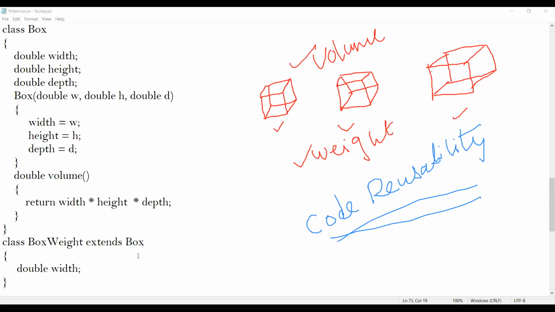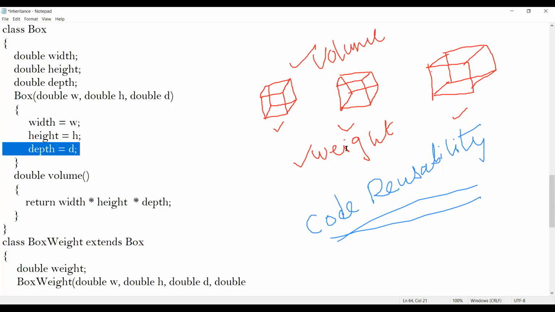What can I do now? Next I'll write a constructor. What's the name of the class? Box weight is the name of the class. So write box weight. Inside this, I'll write all these things. Let me put weight as double. Oh, I'm sorry, I wrote width. I think it is weight. Mistakes, students, are very important. It is weight because I want to include weight here.